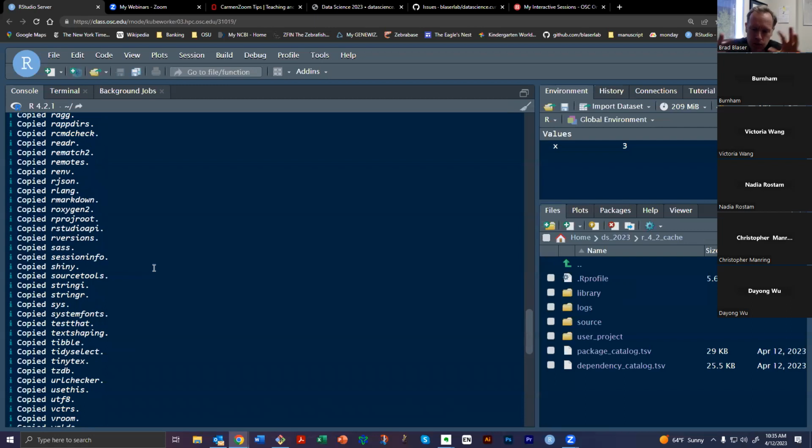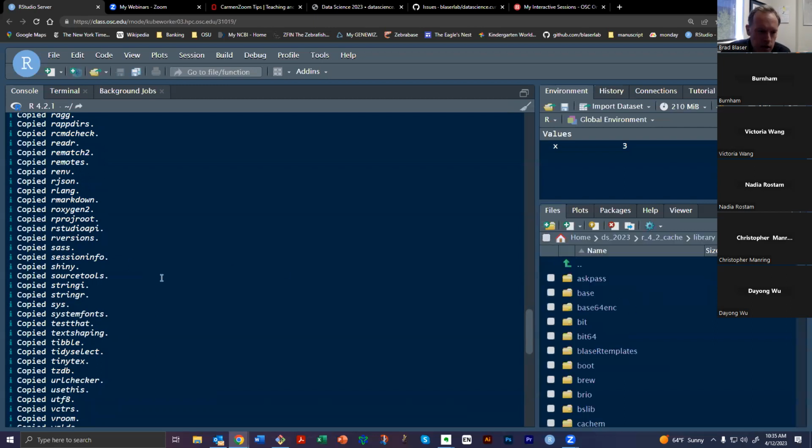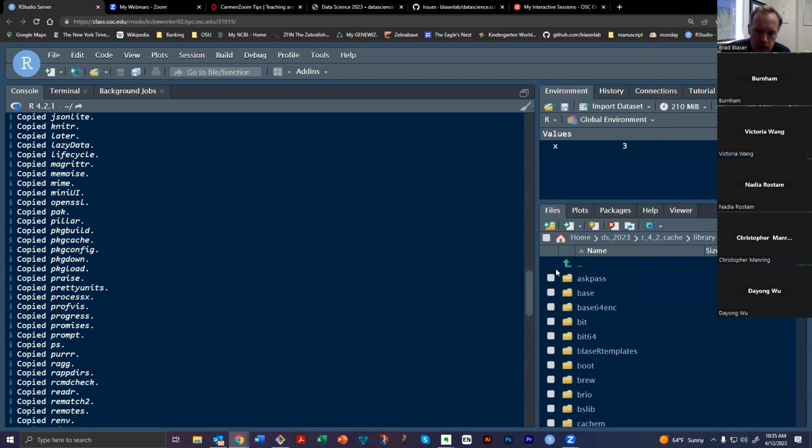It's copied them from that hidden place, which no one knows where they are on my computer, into this directory here, library. So you can see all these things that are showing up over here are now over here in this library. That's great because now it's explicit. I can find where the software is that I'm using for my project.